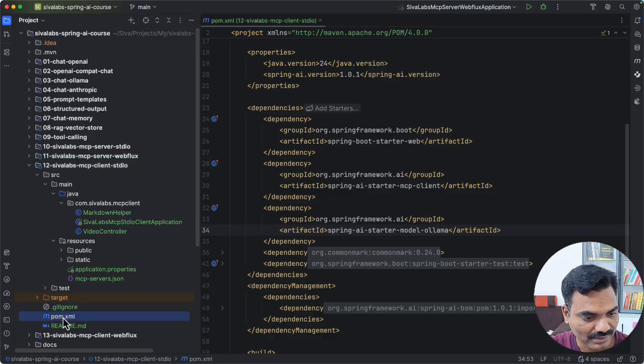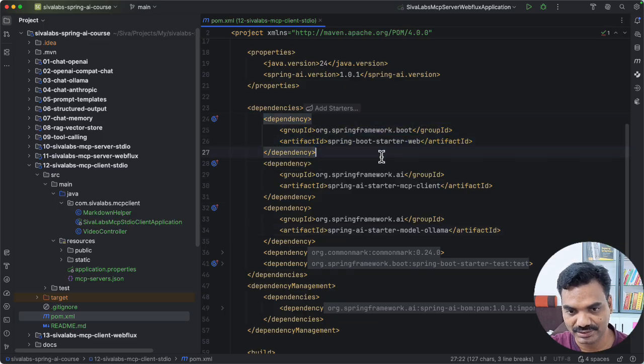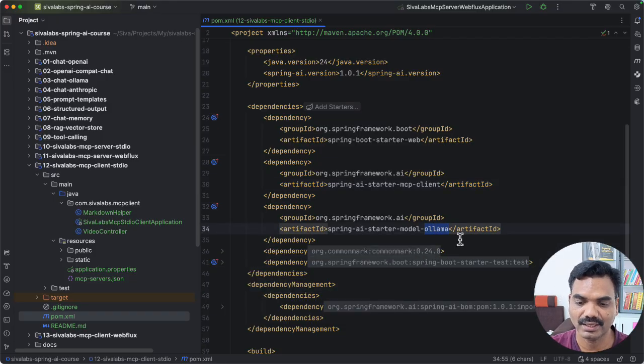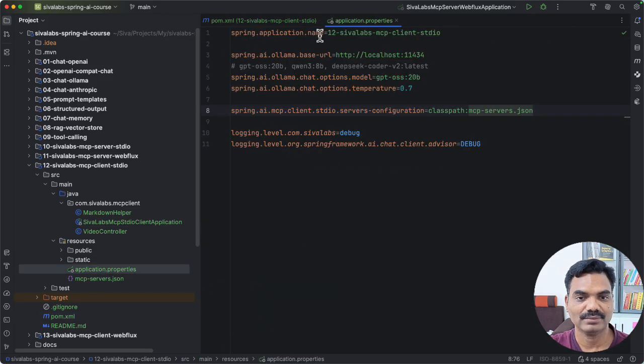So let's take a look at the POM file. Here I am building a web application. In addition to that, this application is going to act as an MCP client. So I have this starter client as well. And in this application, I'm going to use Ollama, but you can use OpenAI or any other thing. And these are the key dependencies. And if you take a look at the application properties, again, we configured the Ollama configurations, which model we'd like to use and all that.